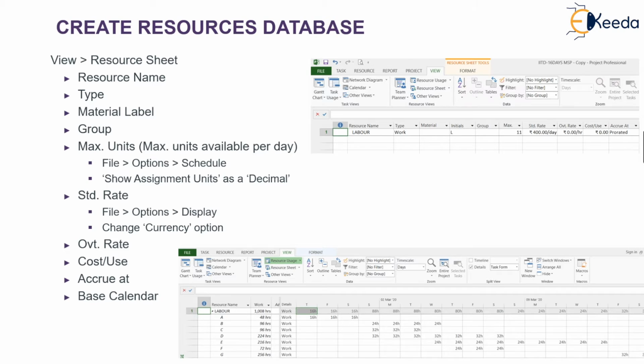Create a resources database. When you are working to assign resources to your project, click on view resource sheet. There you can enter the resource name. For example, here we have taken it as labor, the type of work they do, and any initial for reference. Since it is labor, we have put L as the initial. Then the maximum number of resources that are available. The standard rate is rupees 400 per day.